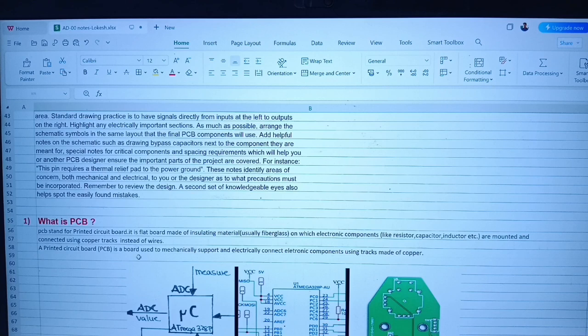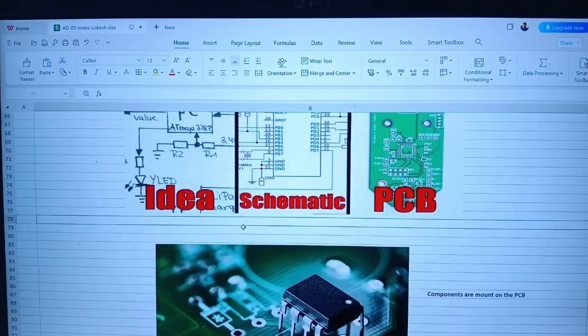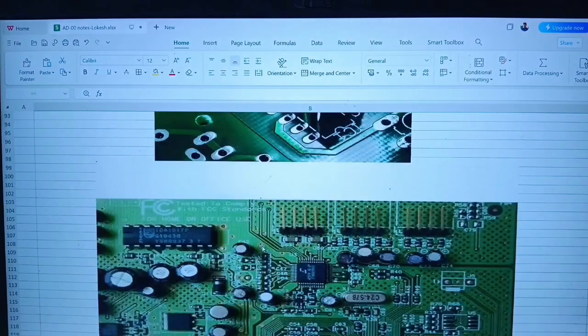Are you getting my point? PCB is a board used to mechanically support and electrically connect electronic components using tracks made of copper. This is the example. Firstly, we make our temporary diagram of PCB, and this is the schematic, and this is our PCB. After drawing the schematic, we will update this into our PCB with the help of PCB design software. So these are the examples of PCB.